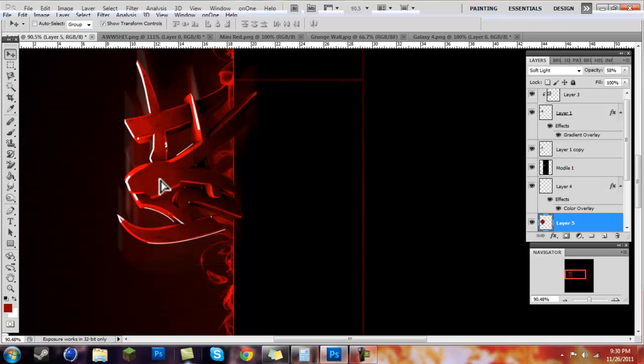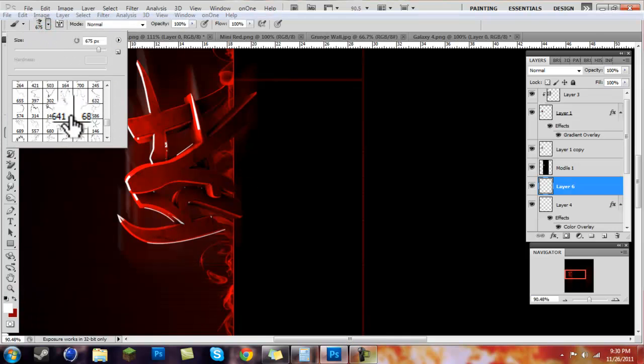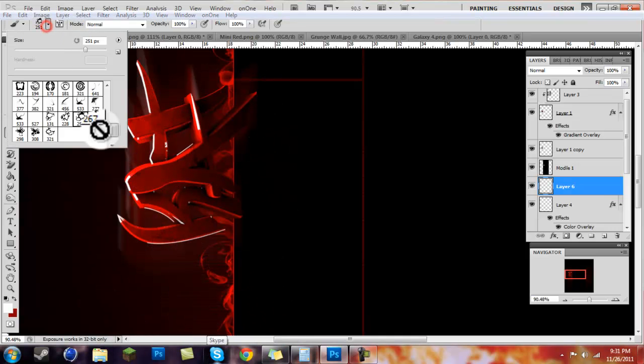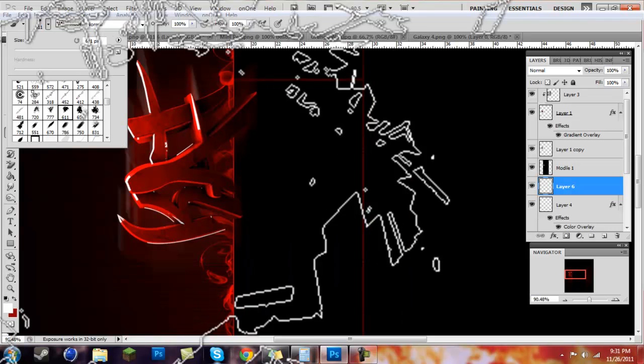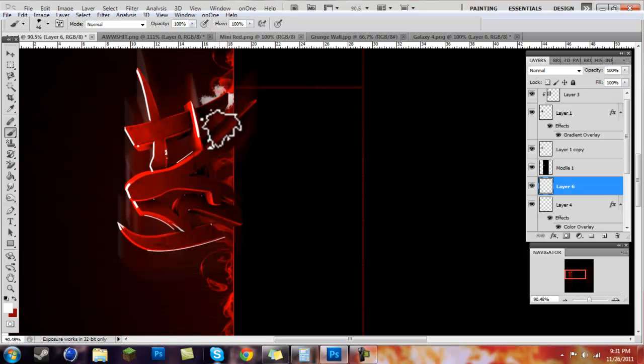Oh, I put it on the wrong layer. And then just go ahead and make a new layer, put it over layer 4, and I'll put some white, and I'll get a different brush, like a smudgy brush. What did I do? Oh, sorry. I have some good ones up here. Maybe like this, and just make it like 46, and just go around the outside.